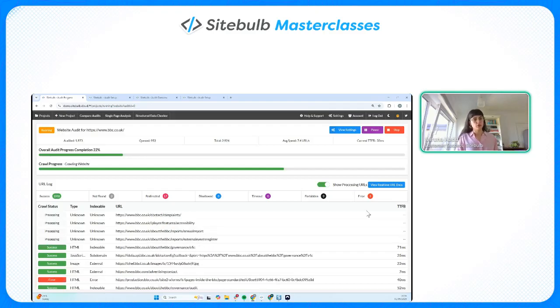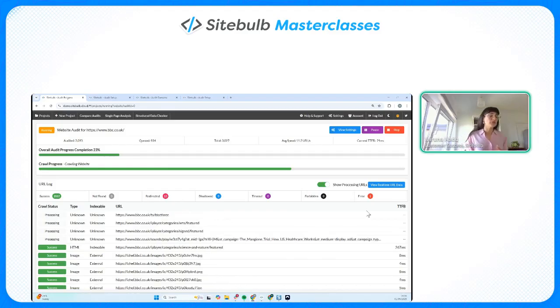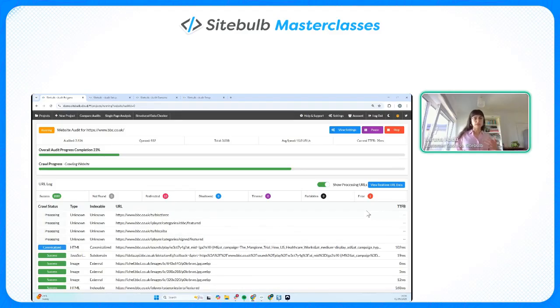So if you're seeing 403 messages coming up, and you know you've got an authorization issue, then you need to go and whitelist Sitebulb before you can continue. If you're seeing errors, you might want to let the crawl finish and then analyze those errors and see why they're popping up.